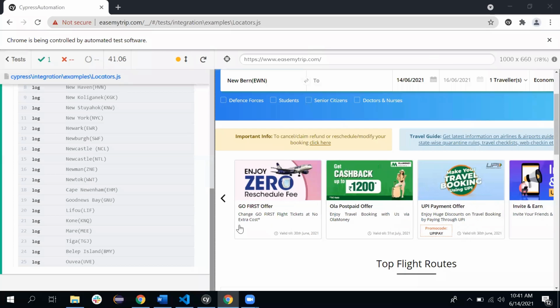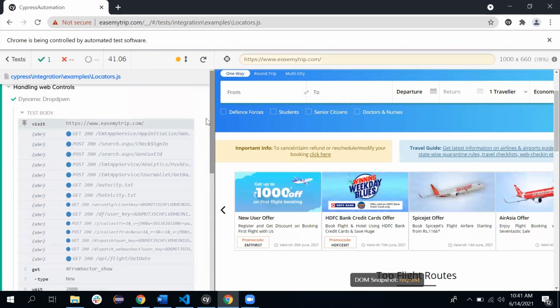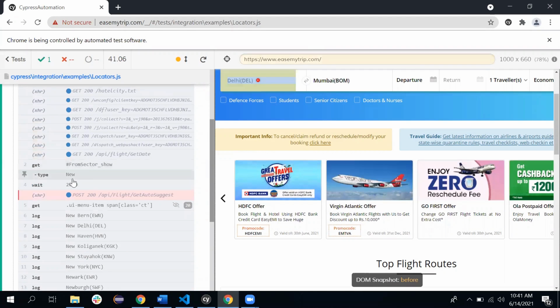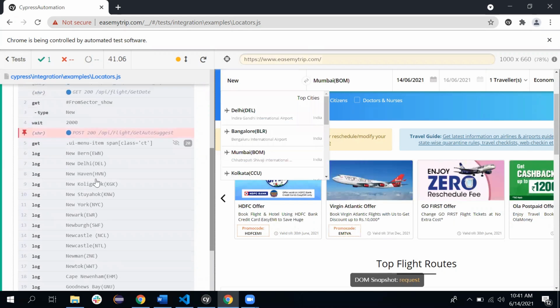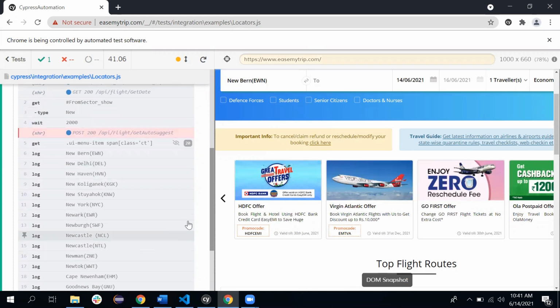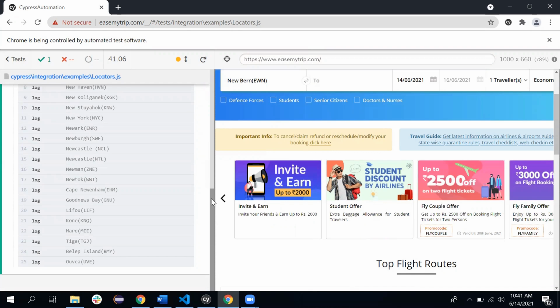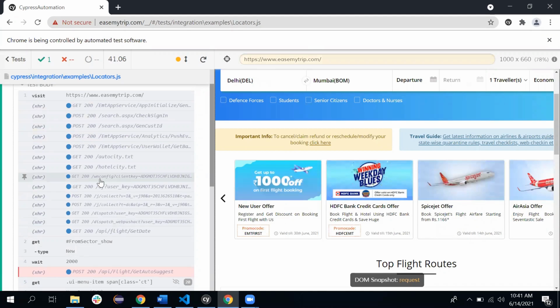So the execution is completed. In the log, you are able to see that it opened the website, and then it got that particular checkbox, and then it typed the new keyword, and then it went to the loop, and it logged all the items that are available for this particular new keyword, and then it selected the new one. So that is the way you can select the value from the dynamic dropdown.